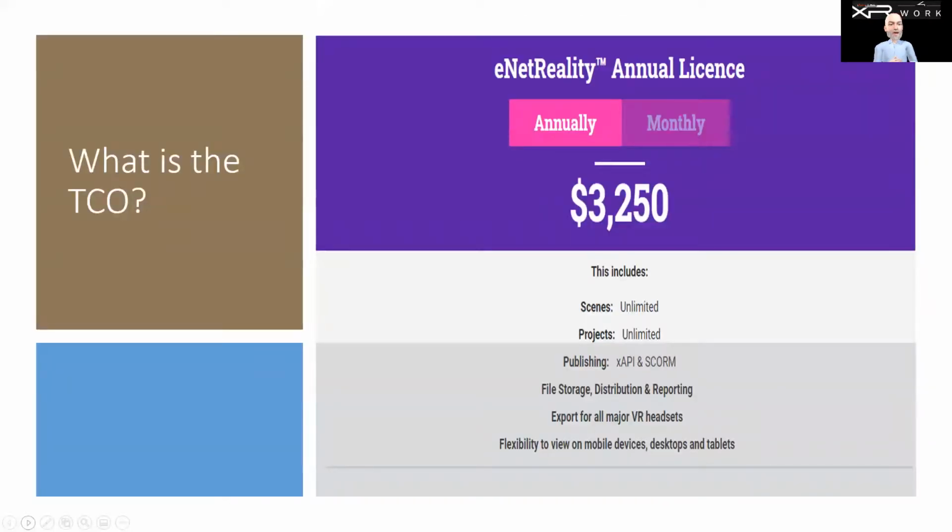And so what's the cost of ownership? Well, this is from the eNetReality site. You can see an annual plan for unlimited scenes, unlimited projects, the ability to publish to API and SCORM, file storage, distribution, all of this, $3,250 a year. Now this can vary whether you're a very small business or a very large business.